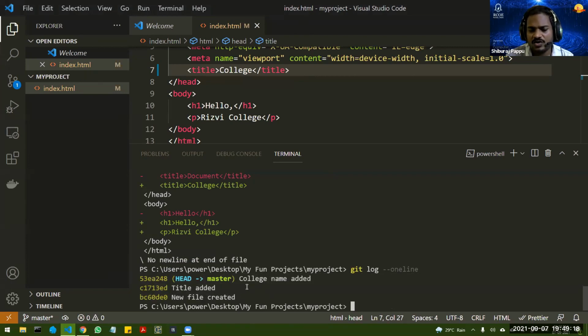Now let's suppose you want to go to this particular commit. You don't actually want to shift your code, but you just want to see what was there in that particular code. Basically you want to go into the past. Just think of it like a time machine. You just run this command git checkout, and you can go to the past, to any state wherever you want.